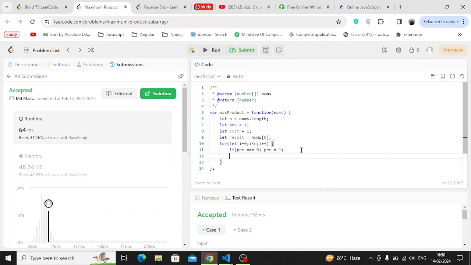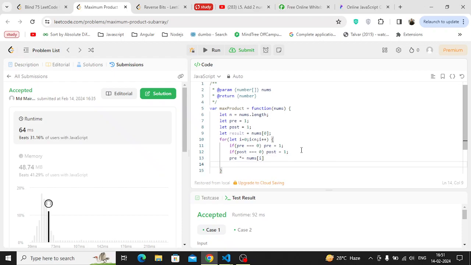So if pre is 0, if post is equal to 0, what we'll do is set post to 1. Now we are updating pre as well: pre equals to nums of i, and post equals to nums of, we have to start from n minus i minus 1.